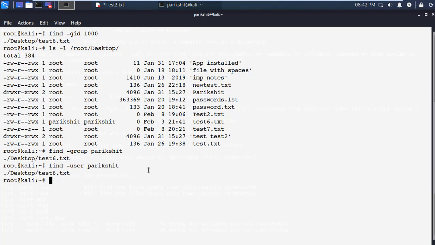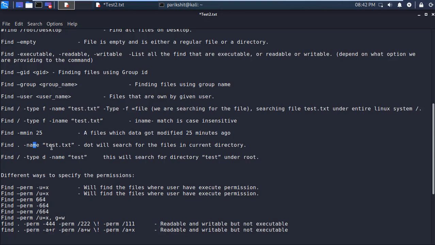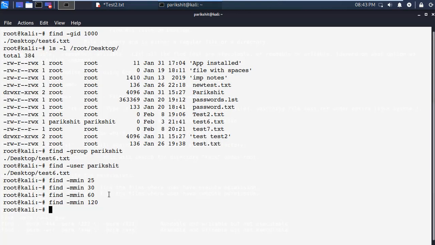Let's try that. Suppose I say find . -min 25. You can see there are no files that got modified 25 minutes ago. We can say 30, or suppose 60, and you can check this way if any files got modified in a particular number of minutes. Next option is -name, and we give the name of the file that will be searched for in the current directory, because we have given a dot here. By default, when you execute a command, it searches the directory where you are. As we are in the root, it will search all the files from the root.